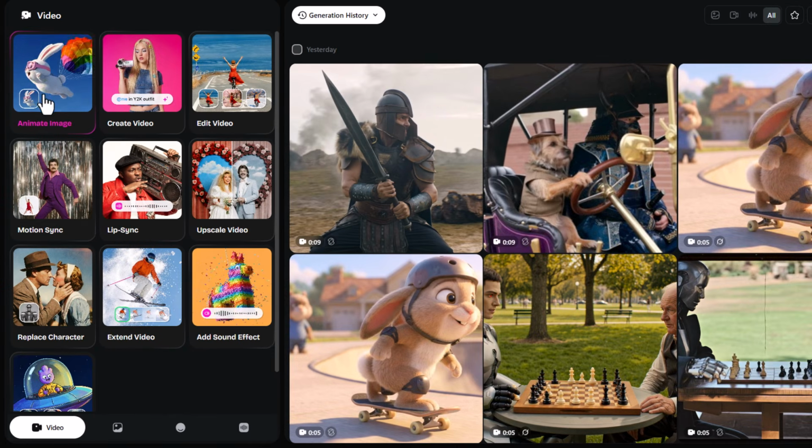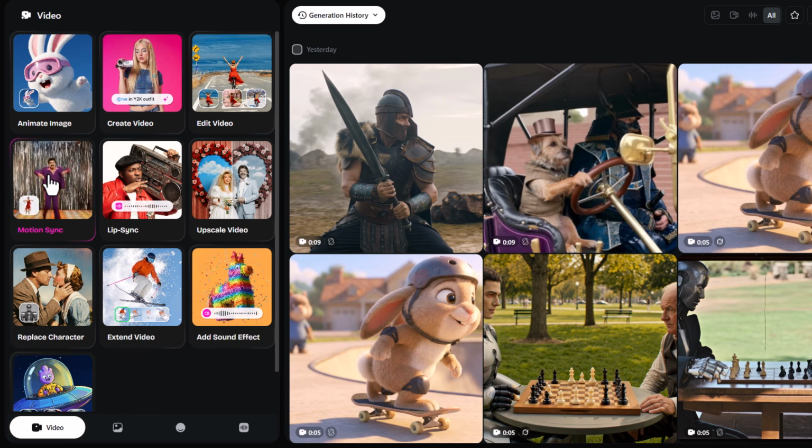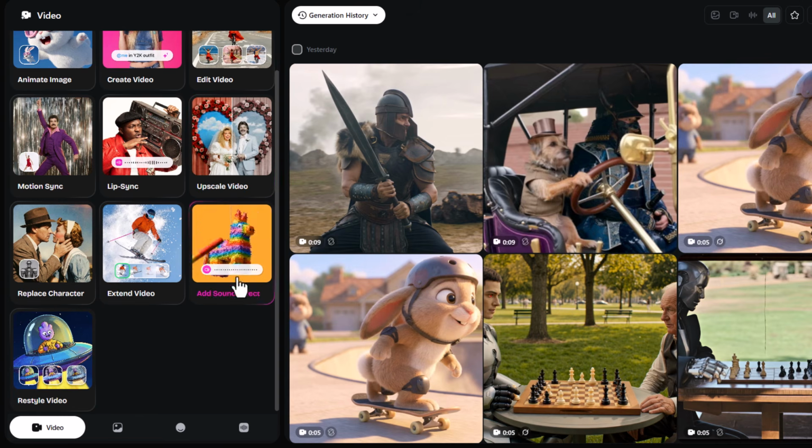So you can see here we can animate an image, so that's image to video, create a video, so text to video. But like I said, edit a video, use motion sync. That's another video I've covered, which I'll pop a card to in a minute, so you can check that out. But there's all these other tools like lip sync, upscale. And if you ever want to switch between video and image tools, you can see we've got so many different options here, like replacing characters.